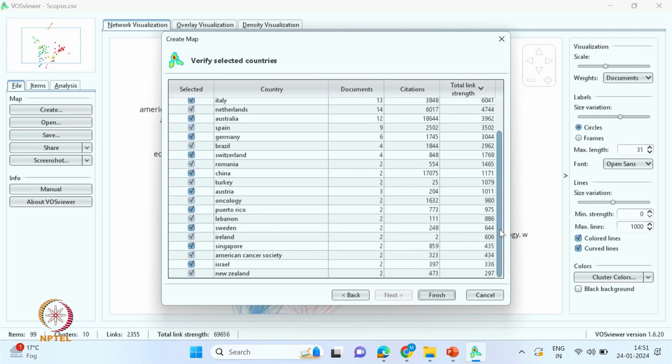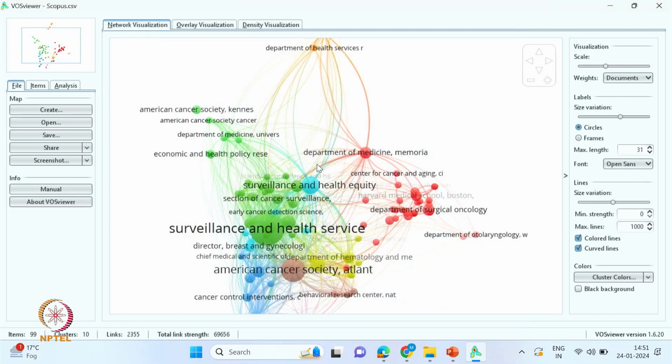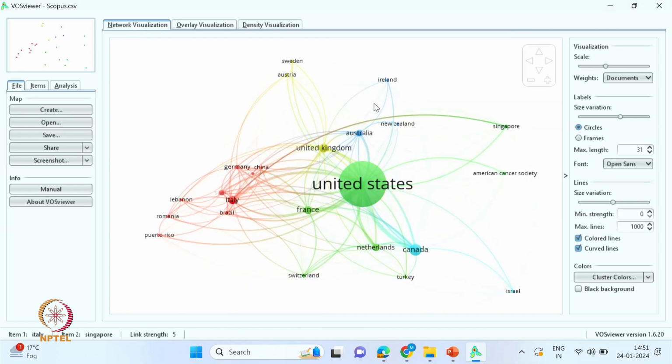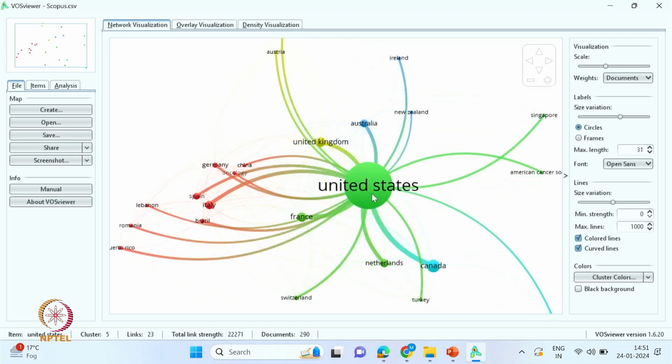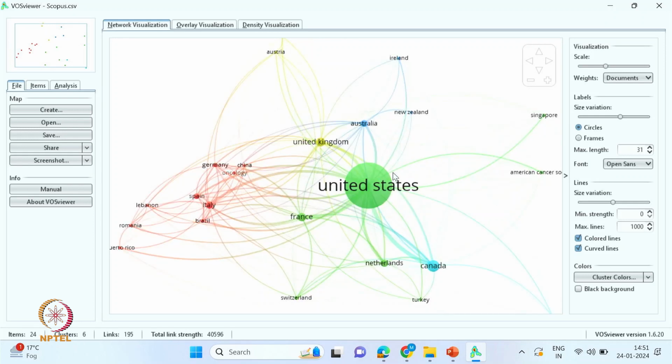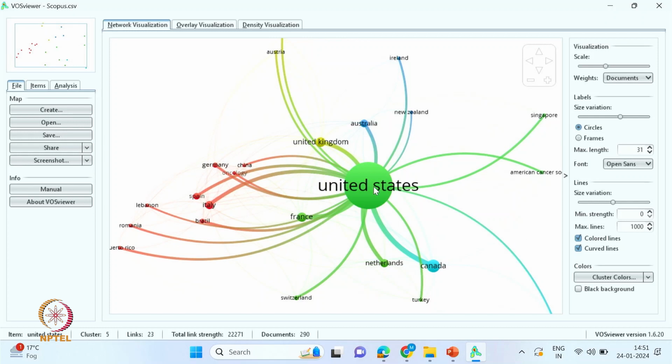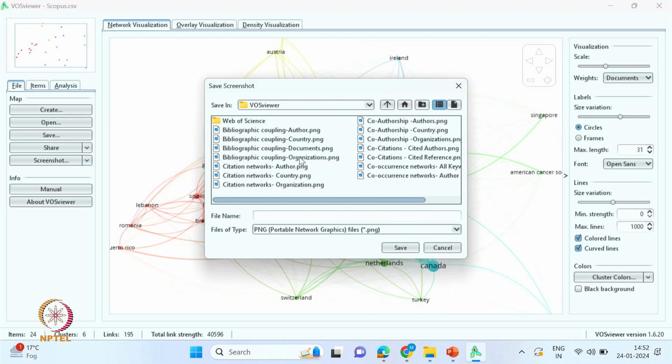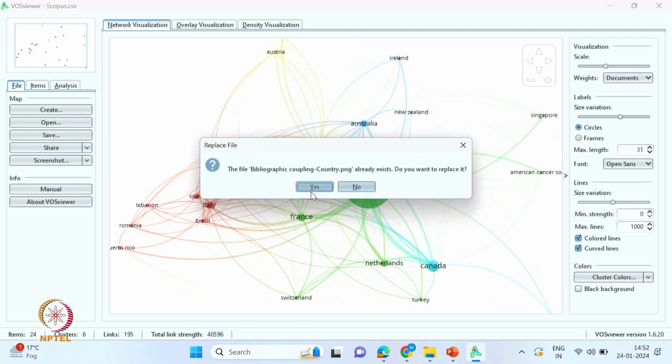And these are the list of countries. You can always look at it. And as mentioned, we can also deselect the countries which may not be required, and we can click on finish. And this is how the country-based bibliography coupling is created. We can see that the United States has the most bibliography coupling. The United States has the most publications about this particular data we have selected. So that's why the United States is highlighted more in the visualization network we have created here. We can save this as a country bibliography coupling.